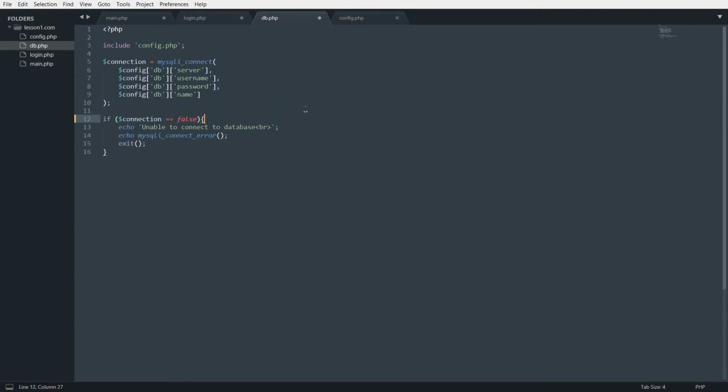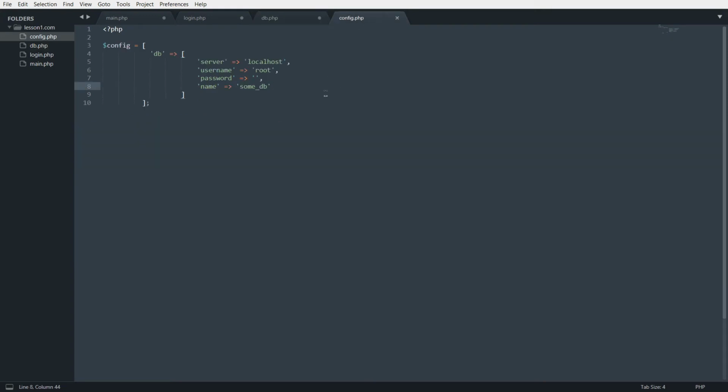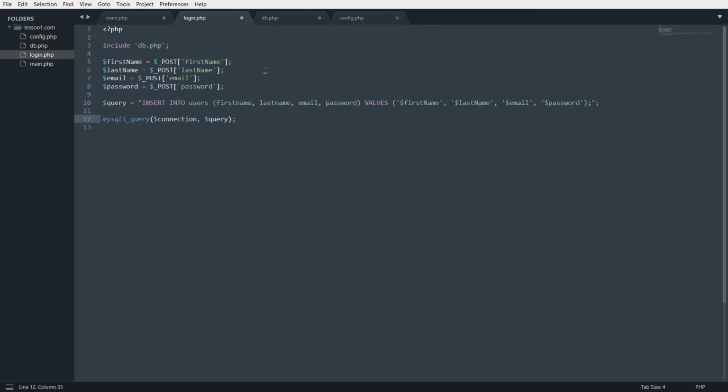Here we establish a connection with the database, and this part of the code just lets us know if the failing part is the connection part. And here I just stored all the credentials to access my database. So in my case, the server is localhost, the username is root, and I don't have any password, and the name of my database is some_db. So let's get back to this code. As you may notice, there is no security layer. So how can we fix that?